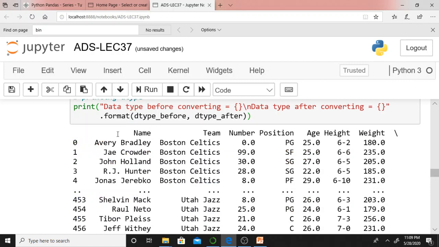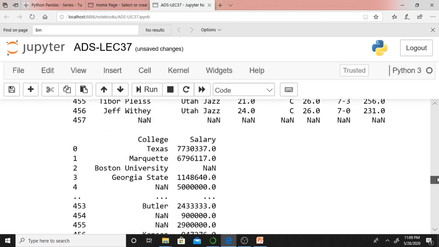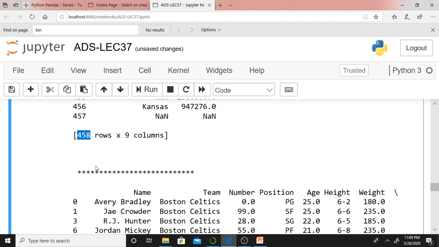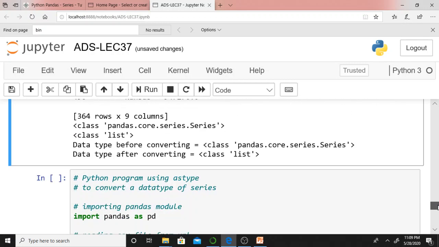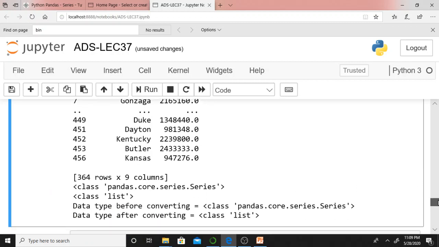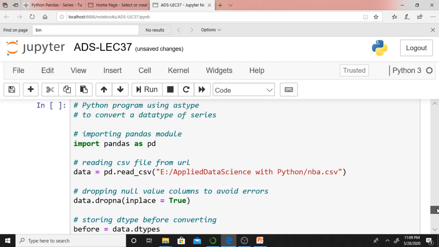Name is one column, then index name, team, number, position, age, height, weight. If we keep this slash, it means there are other columns, just like college is another column, salary is also another column. How many rows? Totally 0 to 457, which means 458 rows and 9 columns. After dropping, I am keeping star symbols so that I can differentiate the output. Just after dropping, what happens? Just see here, 364 rows and 9 columns. Almost 94 is the difference between the number of rows, which means there are 94 rows which consist of null values.